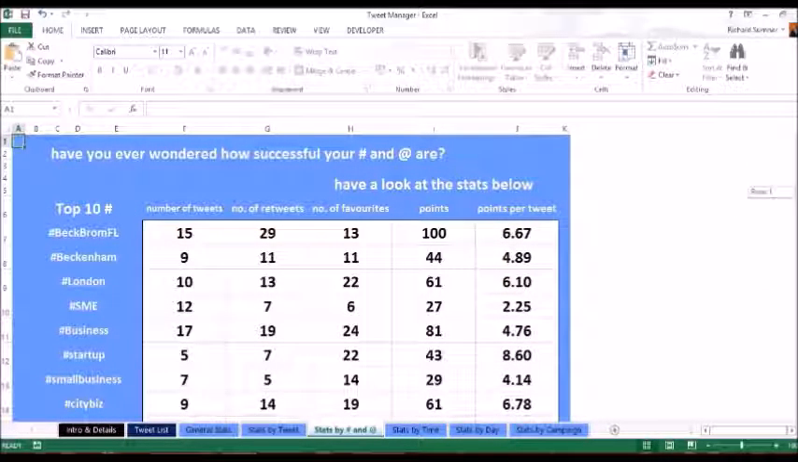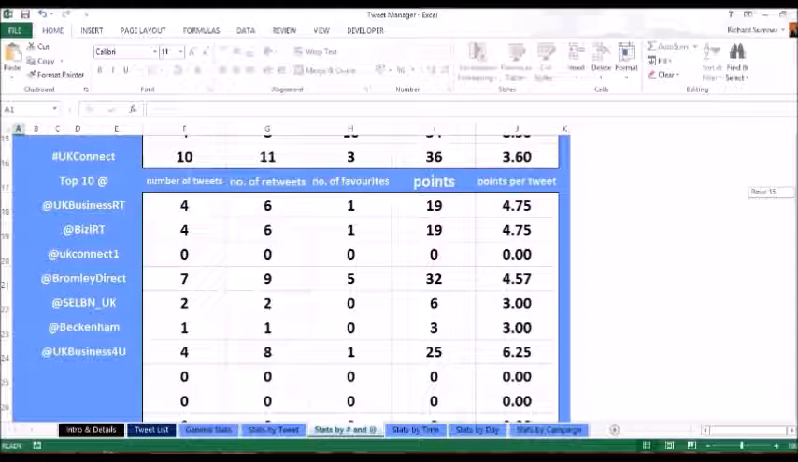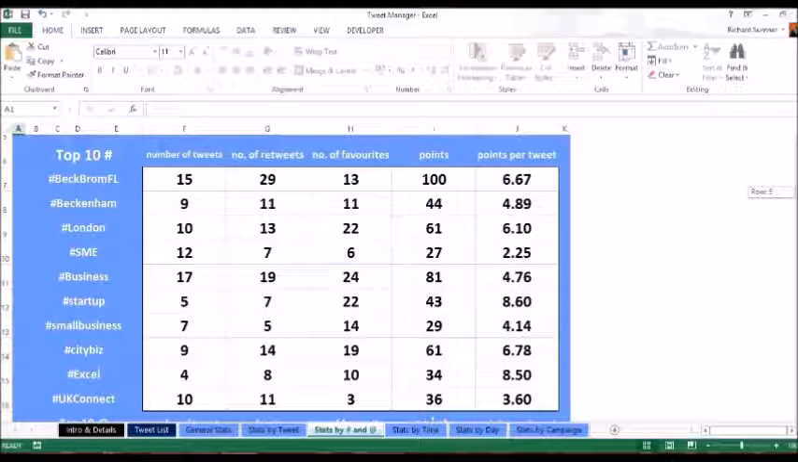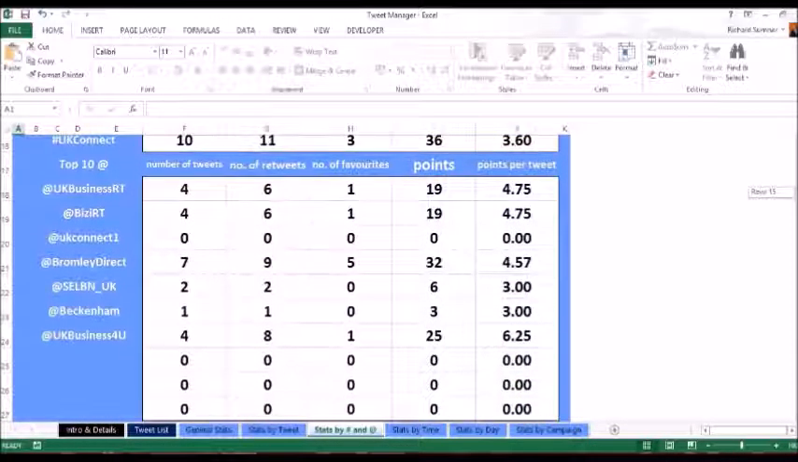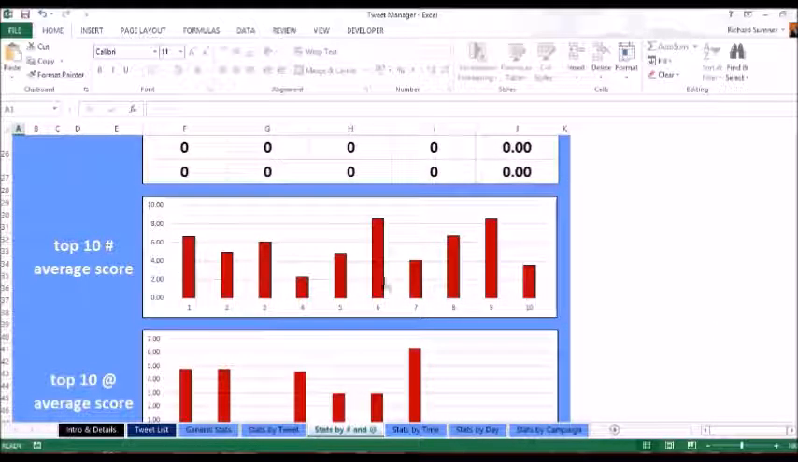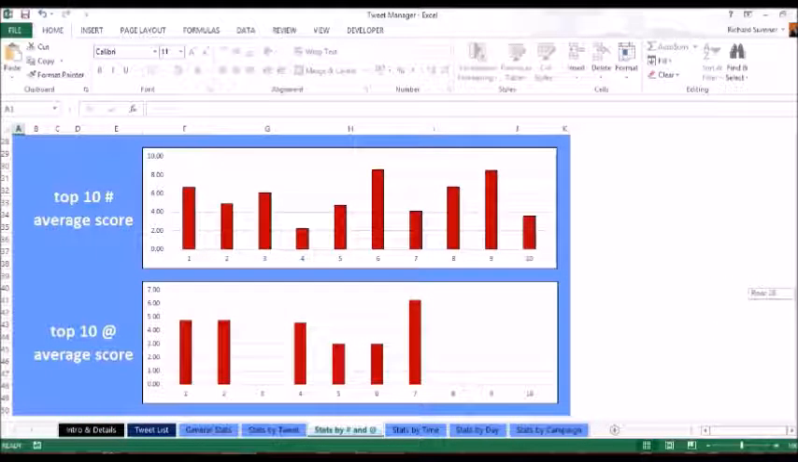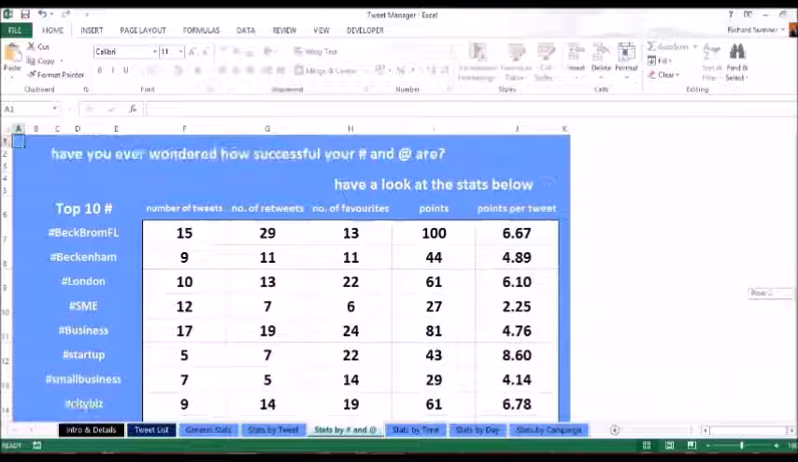Here you can have a look at all your hashtags, top 10 hashtags, top 10 @ symbols. You see there it'll give you a breakdown as to the points per tweet and various other things. There's a number of tweets, retweets, favorite points, and all the rest of it. So you can see an average. So you can actually scroll through and you can see exactly which ones are better ones to be using.